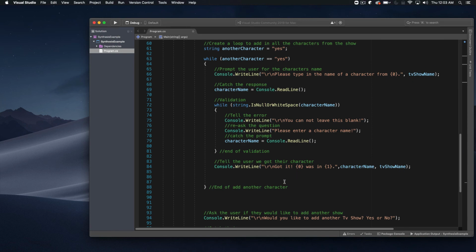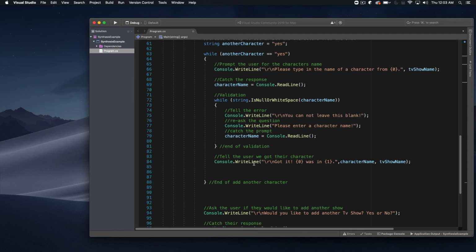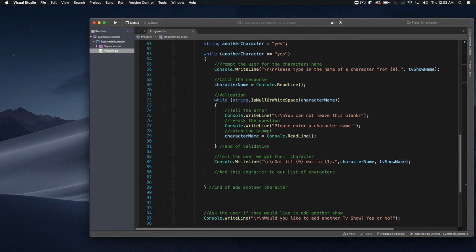Okay, so now we have one character. What do we do with it? Well, the next thing we do is we have to add this character to our list of characters. And the reason we have to do this is because we're going to loop this again, and we're going to overwrite this character name variable. So we would lose it if we don't save it inside of our list.